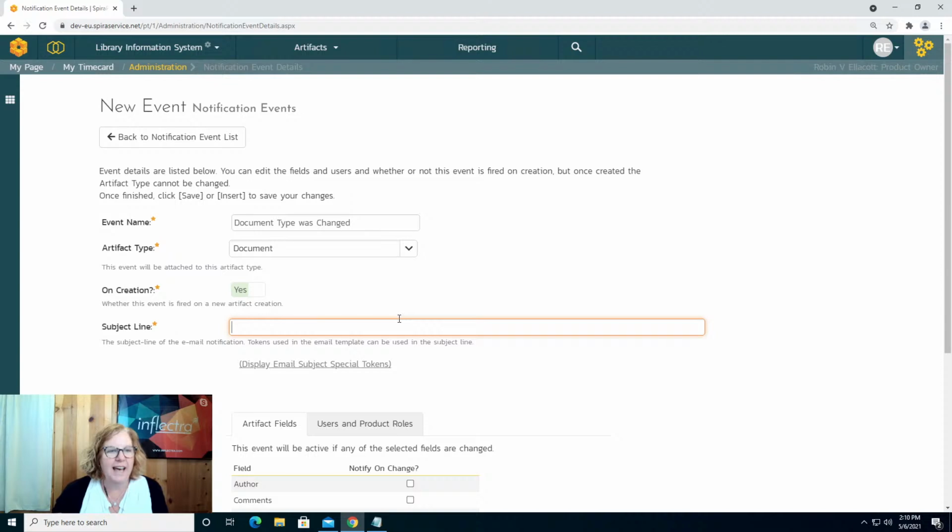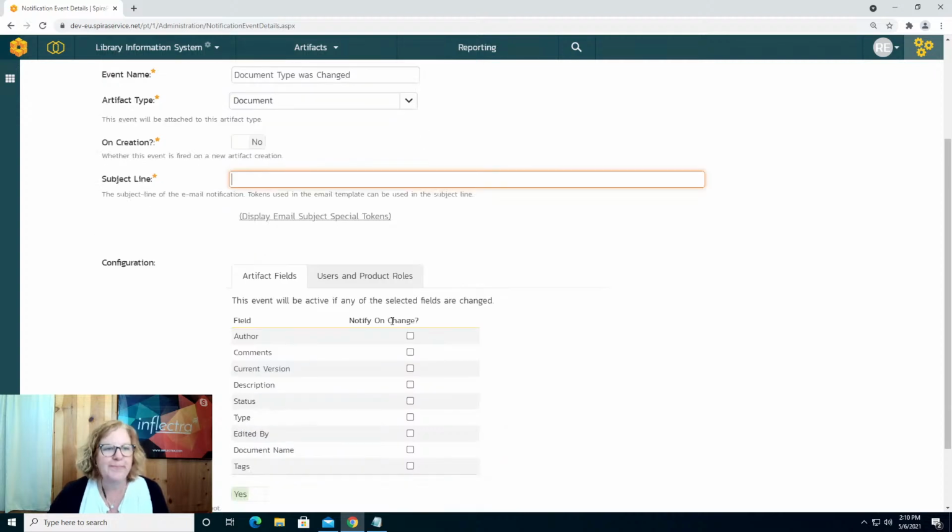Awesome. And now Spira lets you create. We want to take off on creation, because we don't want this notification to go out every time the report is created. Instead, we only want to receive it when that type has been changed. Okay, makes sense.